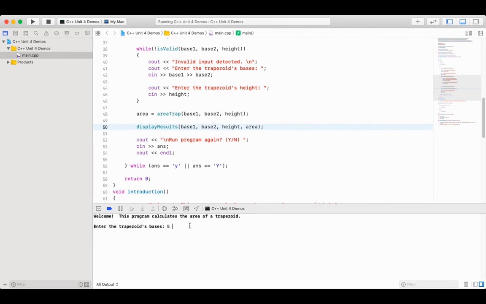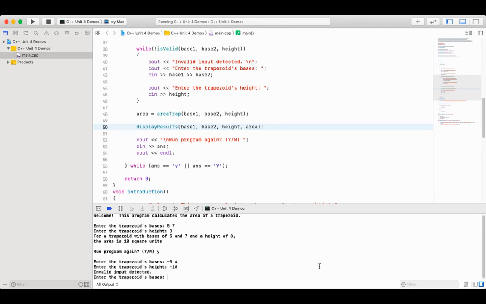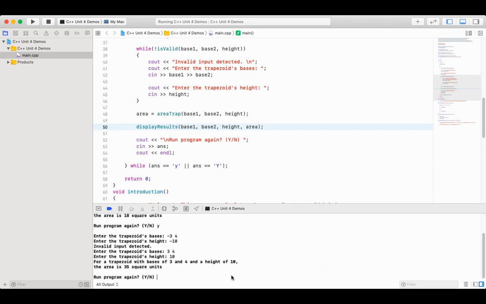So let's see, we'll say bases of 5 and 7 and a height of, I don't know, we'll go with 3. So with bases of 5 and 7 and a height of 3, the area is 18 square units. That seems correct. So let's see, if we add the bases, that's 12, multiplied by the height of 3, and then throw in the 1/2 factor. Yep, that'd be 18 square units. Let's run it again. Let's do invalid, -3 and 4, and like -10 for a height. Invalid input detected. So let's say the negatives were an accident, 3 and 4 and 10. Area is 35. Again, seems reasonable.